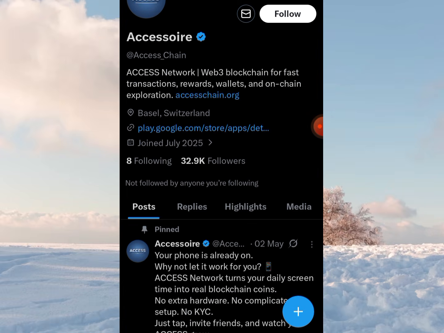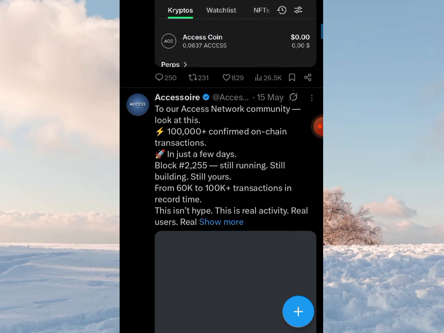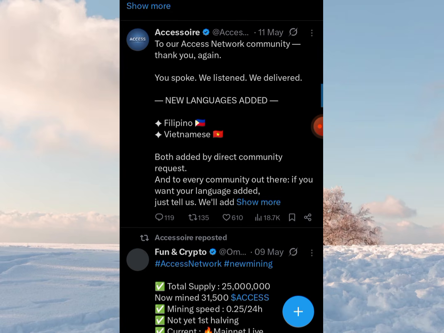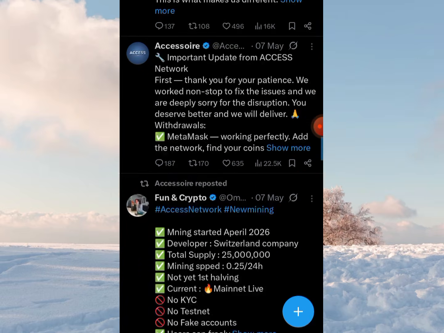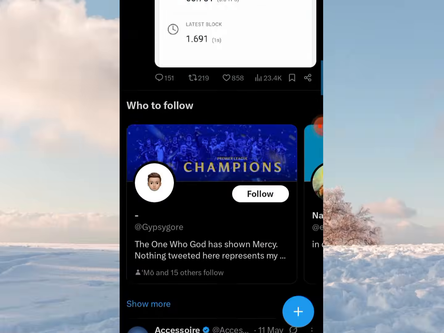So here's their X page, and they already have a followership of 82.9k. To our ACESS network, here is what's been happening. So you want to go through all of this so you stay up to date and ahead. ACESS network, no KYC. All right, because it's a decentralized platform. And it started in April 2026. Developer, Switzerland company that supply this.